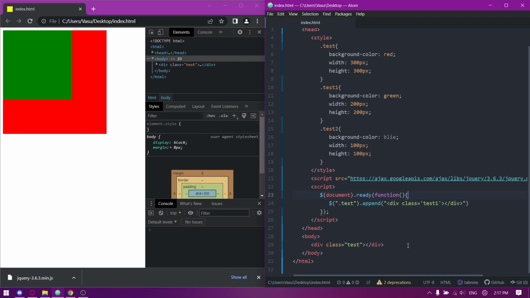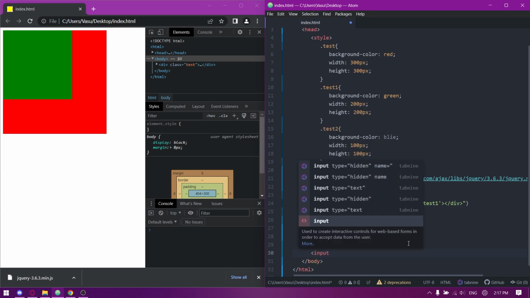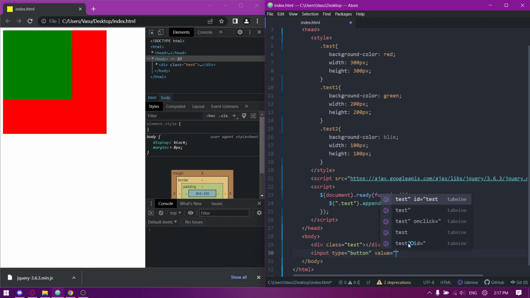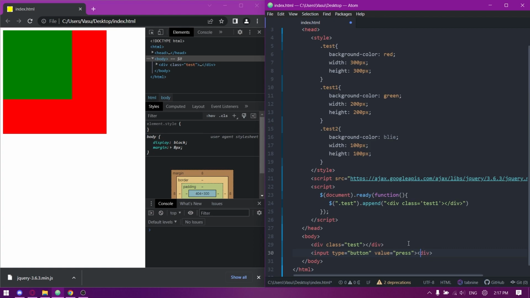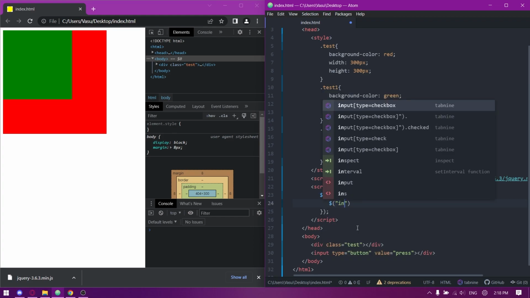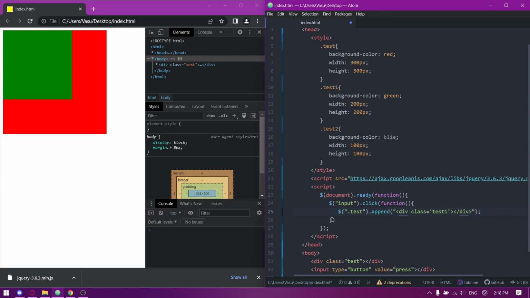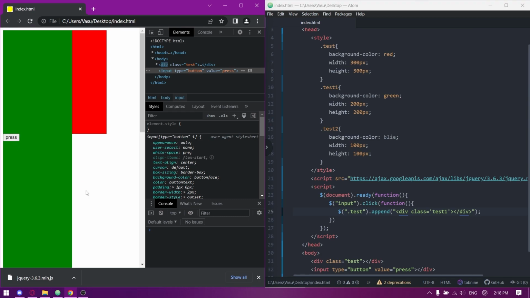And actually let's bring our button back. Input type is button, value press, and then let's grab this and let's put it inside the button. So input dot click, and then we create a function, and then here. Okay, so now if we press, it will create as many div elements as we want.